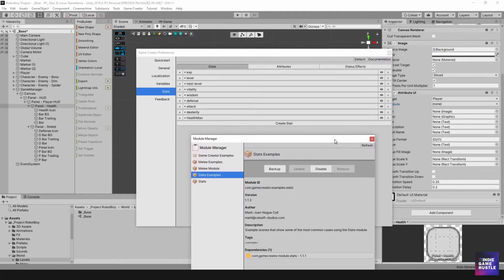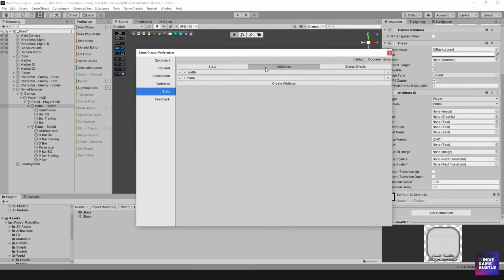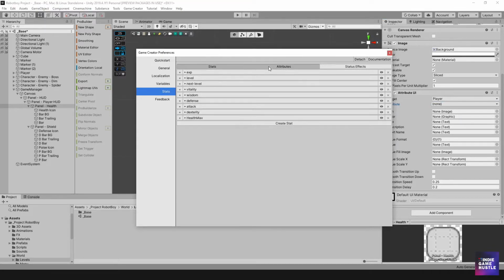We're not going to be doing levels for this game. That's maybe in the future, but for this particular game, we don't want to do levels. We just want to be able to make something that starts from the beginning to the end. So what we're going to do is take a look at this. So we have stats and attributes.